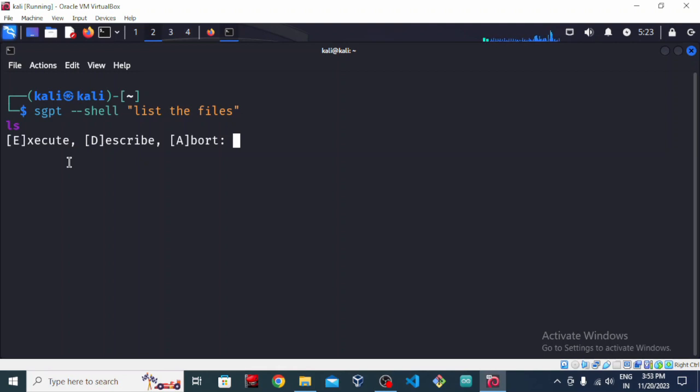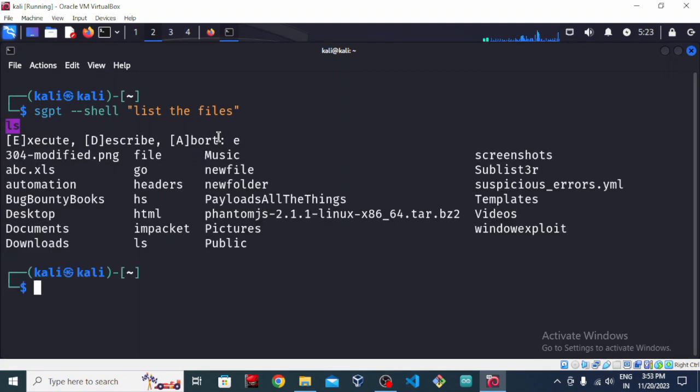And as you can see over here, this is the ls command, which stands for listing the files in the current directory. I'll just execute this command, and as you can see over here, it has listed all the files inside this directory, which is going to be the home Kali directory in this instance. So I'll just clear this up.